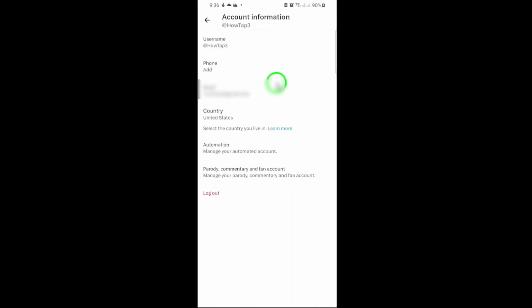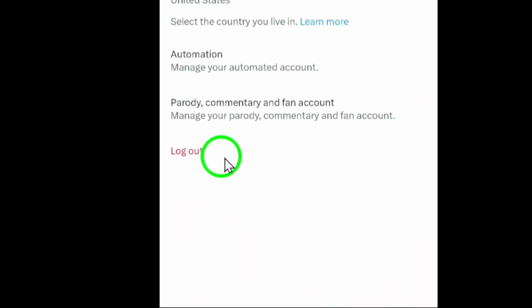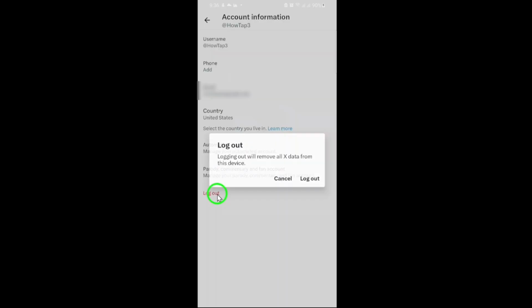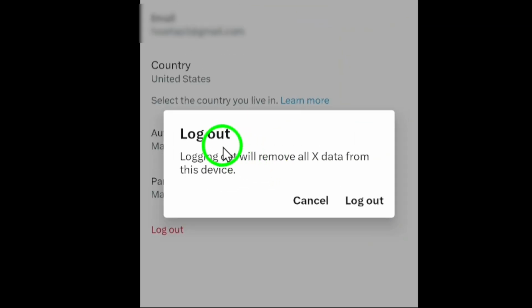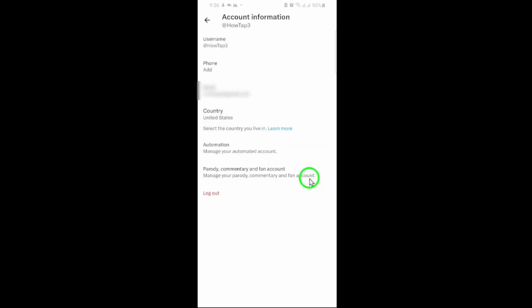Scroll down to the bottom of this page until you see the Logout button. Tap on it. A confirmation message will pop up asking if you're sure you want to log out. Simply confirm by tapping Logout again. And that's it. You've successfully logged out of your X account.